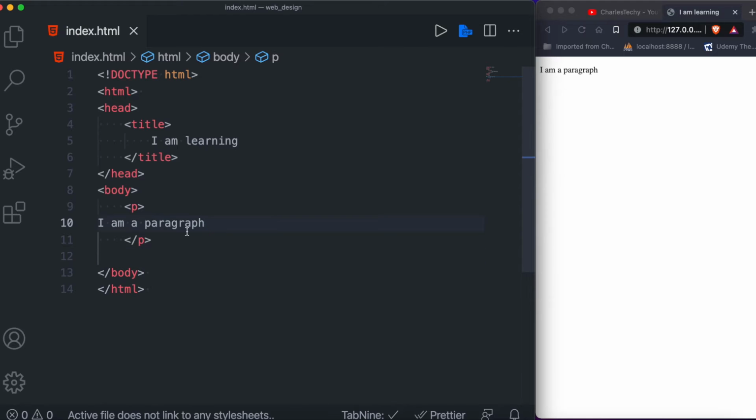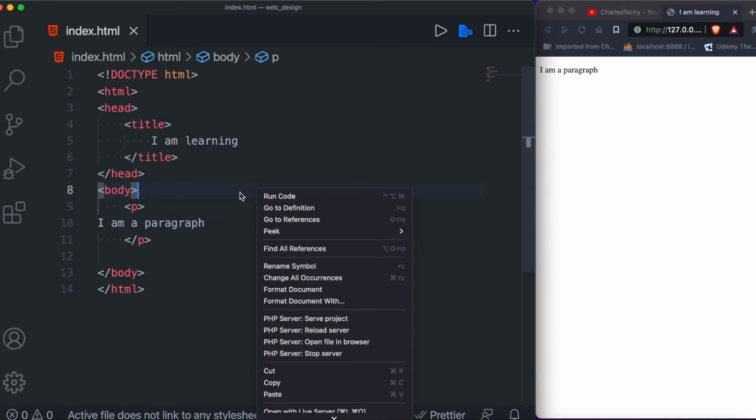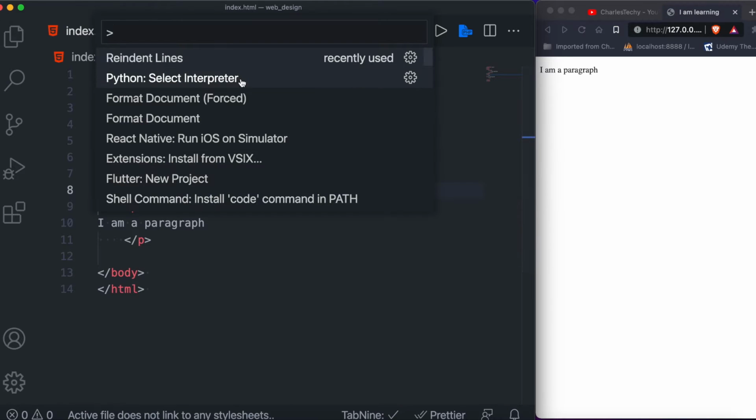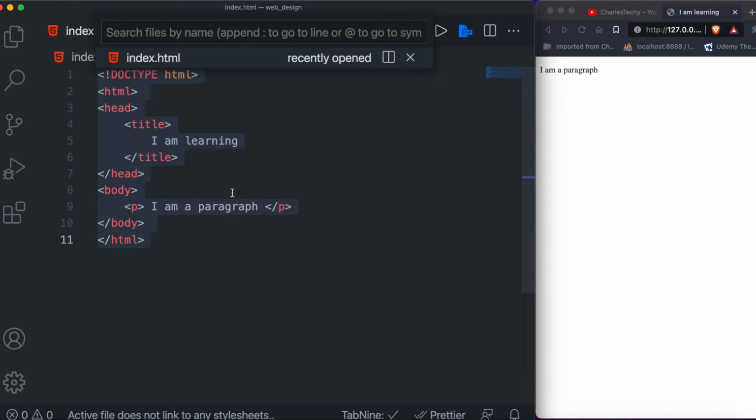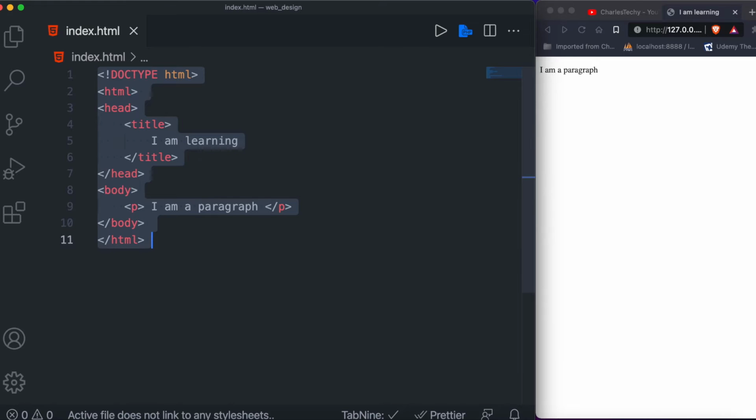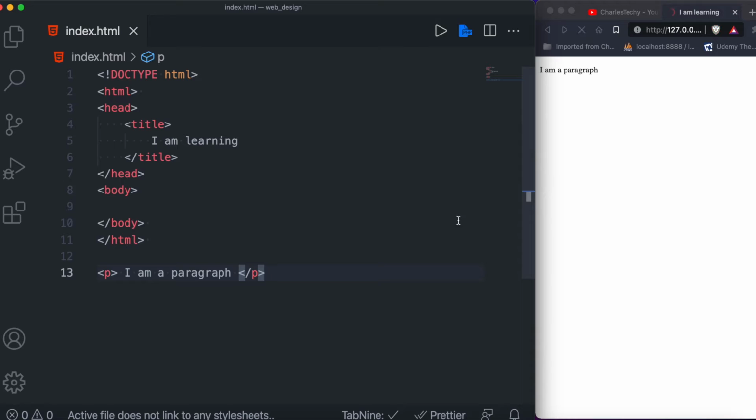One thing you should know about your HTML: even if you write the wrong code, it might still work. But make sure you follow best practice, by following the rules and writing in proper syntax. Let's say if I put this paragraph tag at this part, it will still work, but that doesn't mean that it's correct.